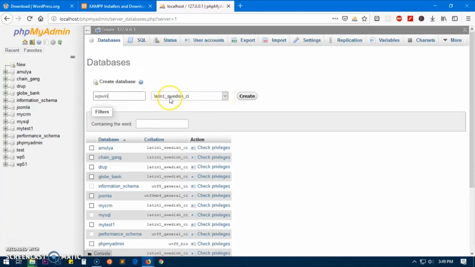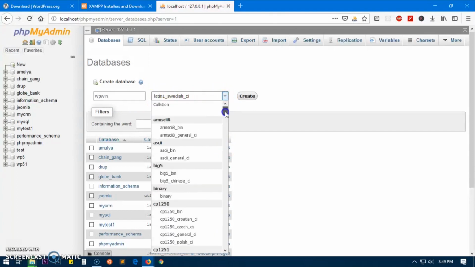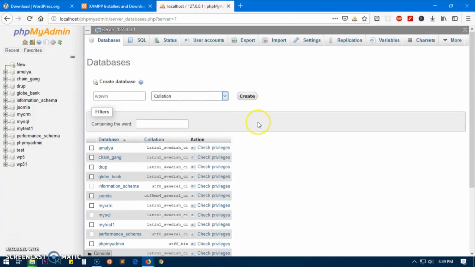In case you do not see Latin1 Swedish, you don't need it. You simply have to have the collation selected, and then hit Create.